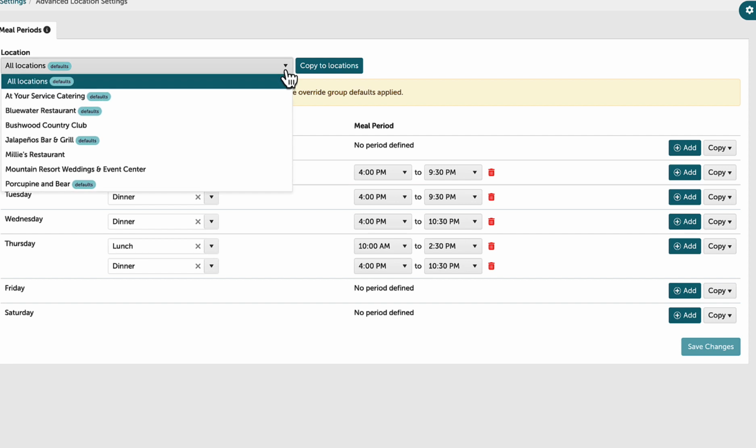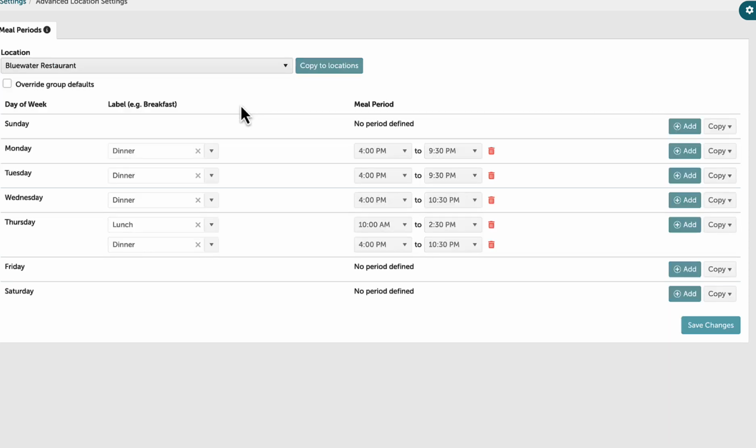The locations I have access to will also be selectable within this drop-down menu, and when I click on an individual location, an option to override group defaults will appear. If I check this off, I will now be able to edit, add, copy, or delete meal periods for this location, as well as copy these meal periods to another location, regardless if they are using default meal periods.